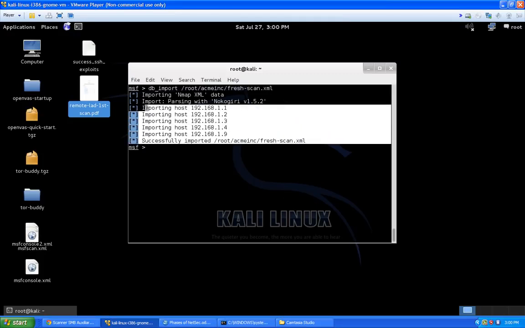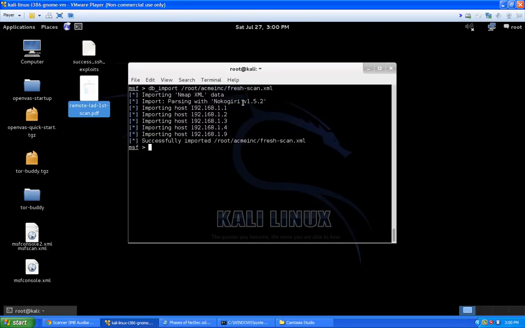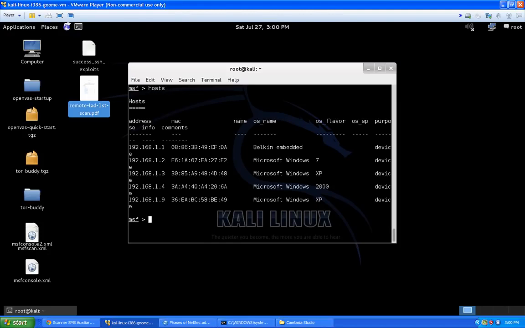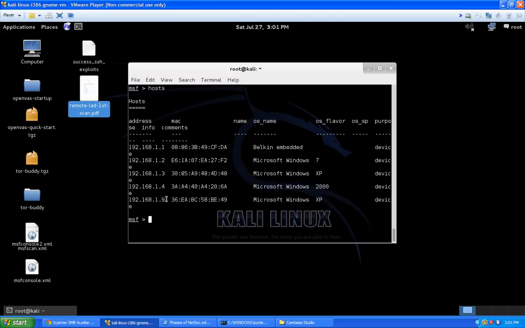Now, again, we're going to have to go through and remove some of these hosts, so to save a little bit of time, because I know a couple of them are, like, 1.1 is the router again, and 1.3 is this machine that we're working off of here. Okay, so let's clear this out. Now let's issue the hosts command again, and you can see it's imported all of our hosts. However, as I said, it's not reading the operating system correctly. As before, we know 1.9 is actually a Windows 2003 box, so it didn't import it correctly in terms of the OS name or any kind of service packs or things like that.